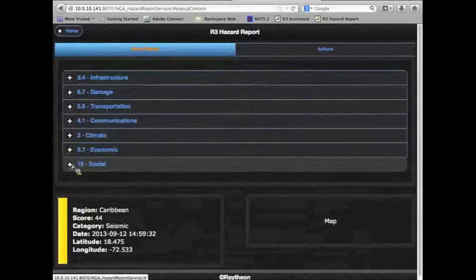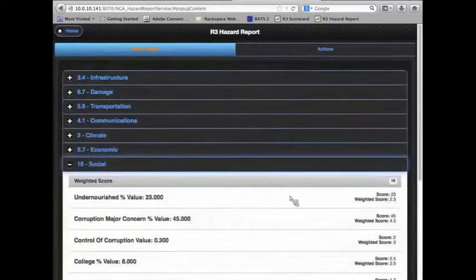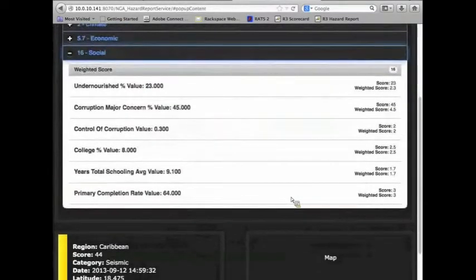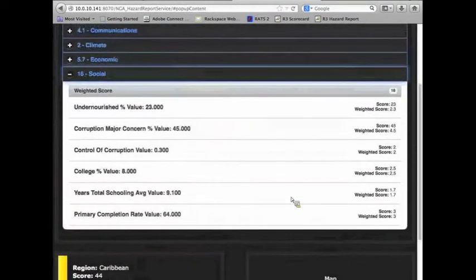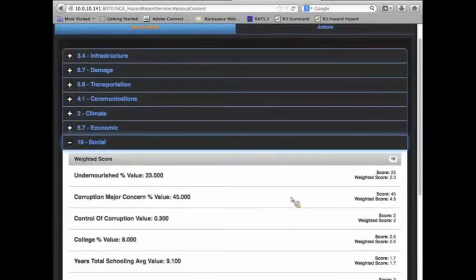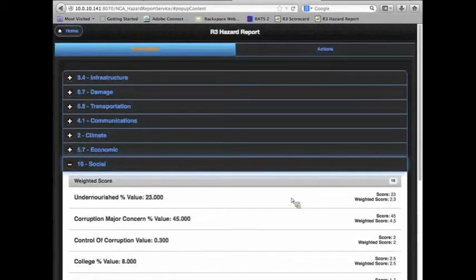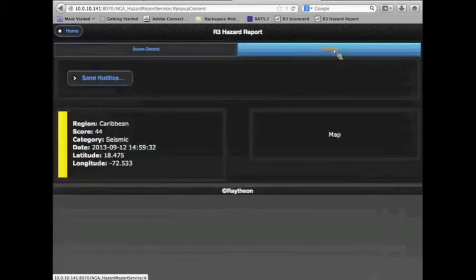You see here some of the categories that comprise the overall score. In this case, the social category had quite a number of statistics; if we look down there, we see different statistics from the United Nations and other sources, and these all fed into that larger score. So in this scenario, based on the social conditions, other infrastructure conditions and damage, this may actually be a significant natural disaster. So let's take action and notify other communities of interest.